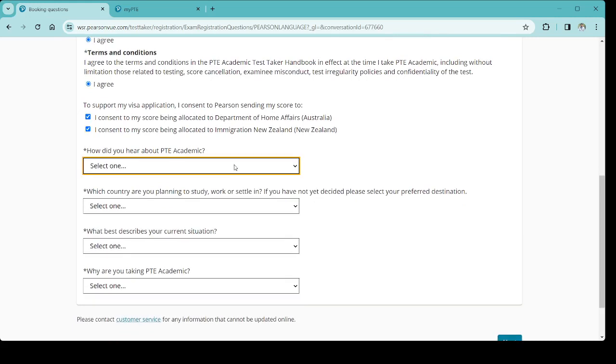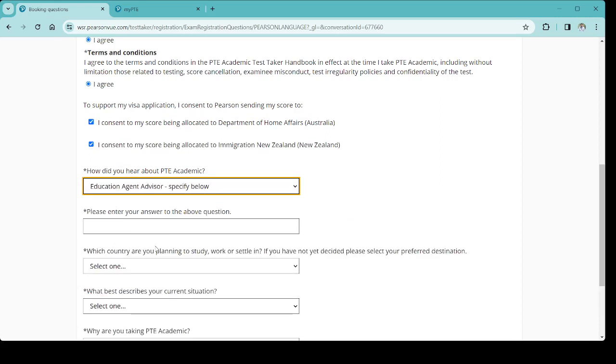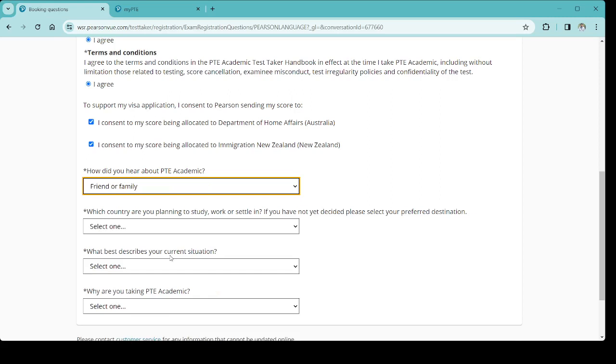How did you hear about the PTE exam? So here I'll select friends or family. Otherwise, we'll have to give some more information, like education, and they will ask who the education agent is and all that. It's better to be honest, so some credit goes to them as well. In my case, it's friends and family, so I just select friends and family.